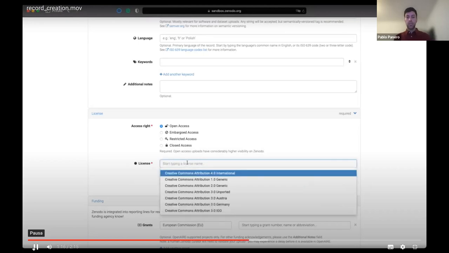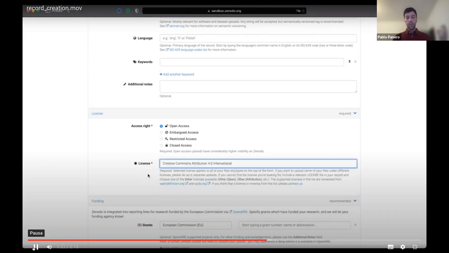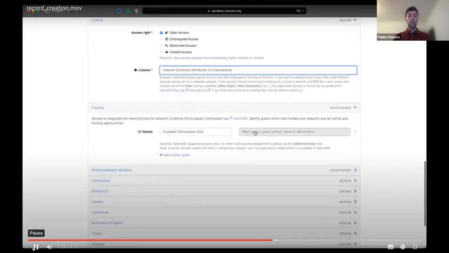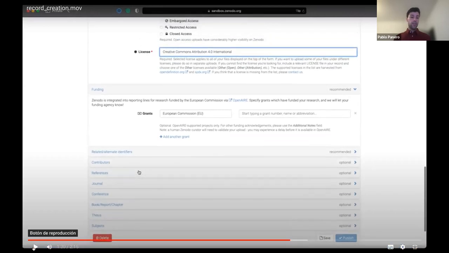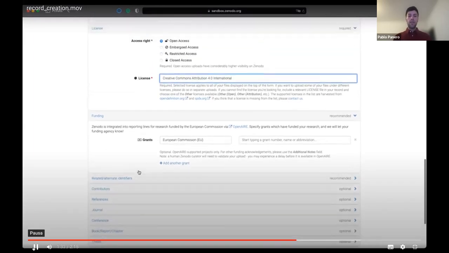It's a search box. By default it's Creative Commons Attribution 4, but you can search for, I don't know, GPL, AGPL, and many other variations. We harvest them from SPDX. Same with the grants, you can search for your specific grant. And in the bottom, you have many collapsible fields where you can give plenty of information about your publications, if it's published in a journal, if it's a thesis, or many other pieces of information.